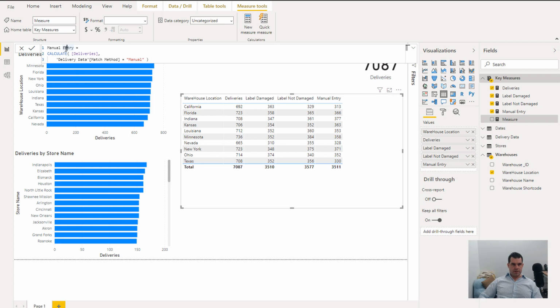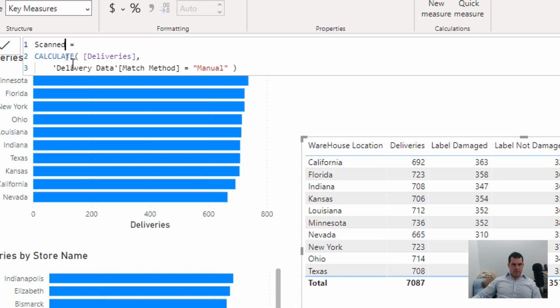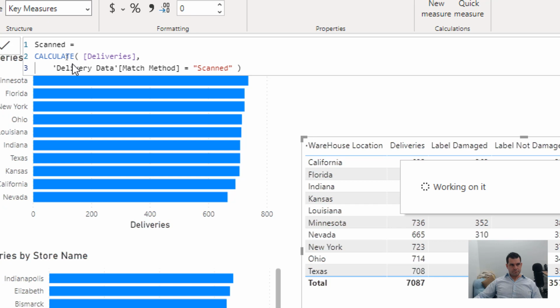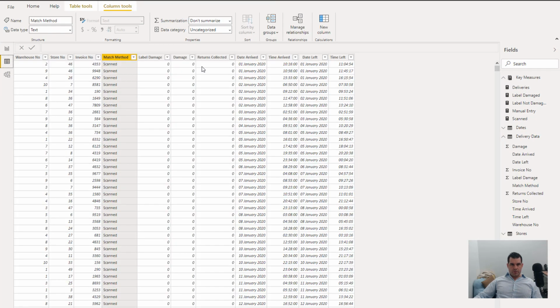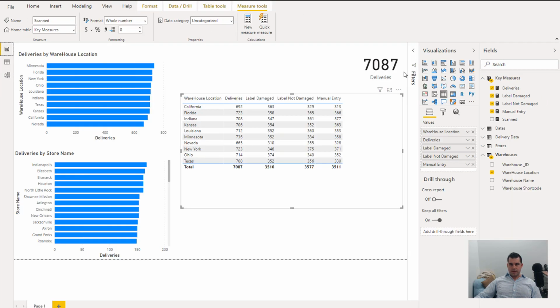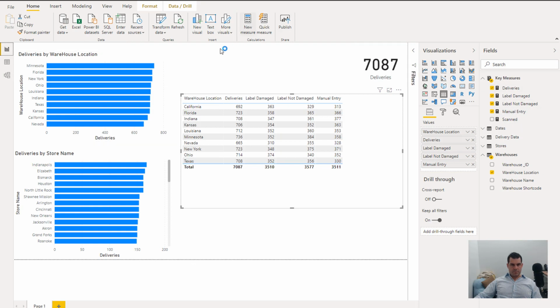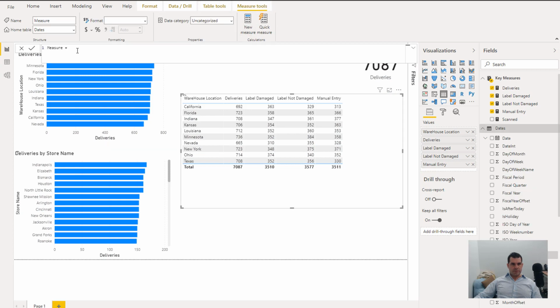I'm just building it up. I'm not doing anything fancy here. I mean, anyone can do this, right? Just got to understand what calculate does, basically. Match method. Okay, what else have we got? We've got returns collected. So let's just do that. Let's just quickly do all these. I know it's a little bit monotonous, but once we get these set up, everything will happen a lot quicker.